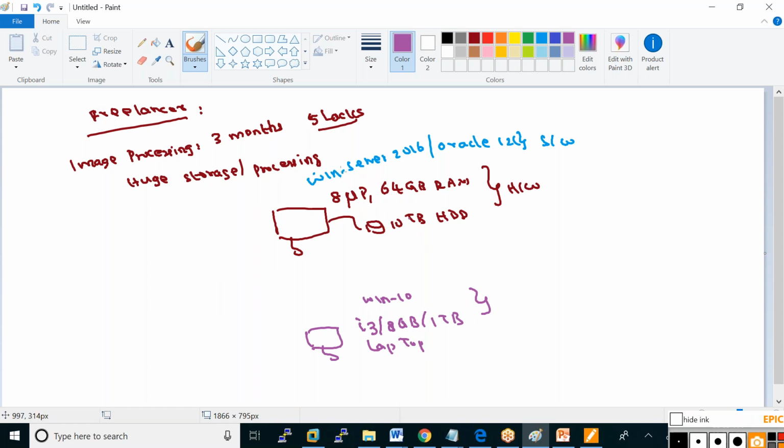So how much do I need to invest if I go the traditional way? For this server, it comes to around 3 lakhs to 3.5 lakhs, and for the Windows server at Oracle, it comes to around 1 lakh. Totally, I need to invest 4.5 lakhs to procure this infra alone.